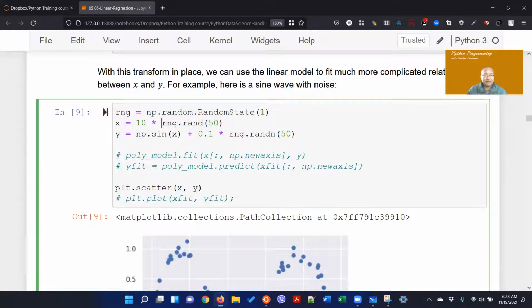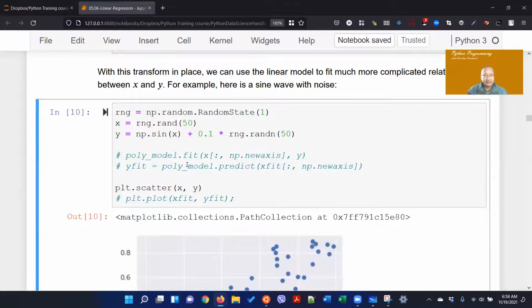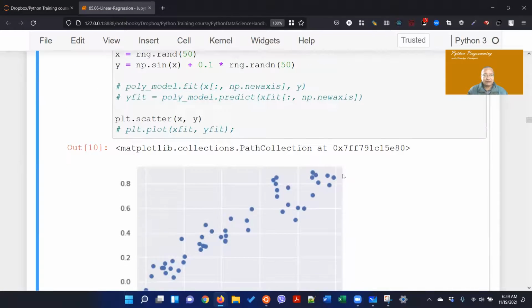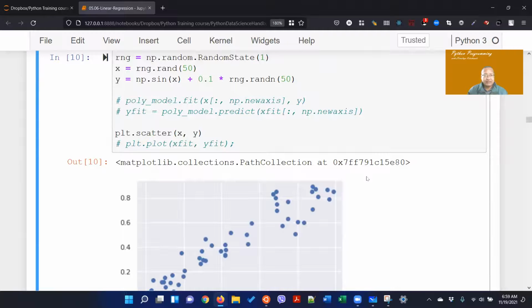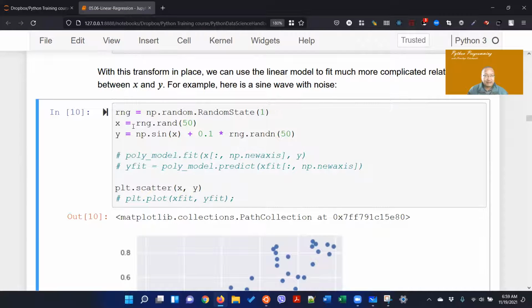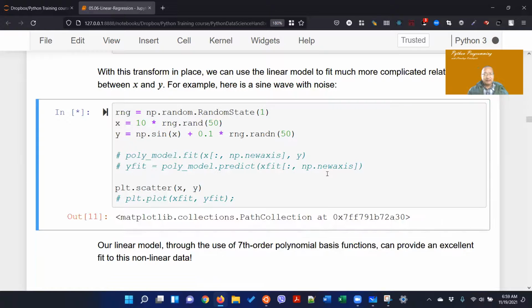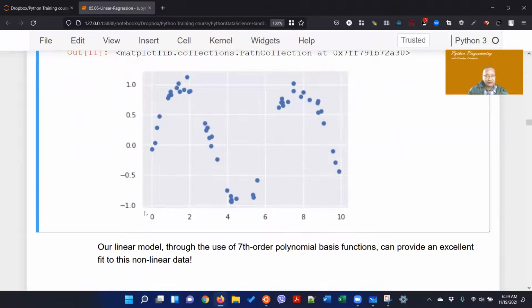So if I remove this, it doesn't serve our purpose. So we multiply by 10. Rather than the decimal-bound values, they become bigger numbers from 0 to 10. Which is what you see here, our numbers are between 0 and 10.